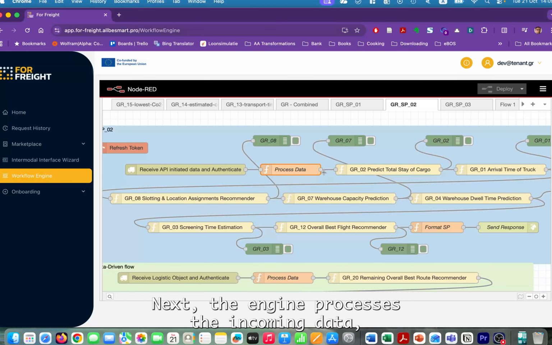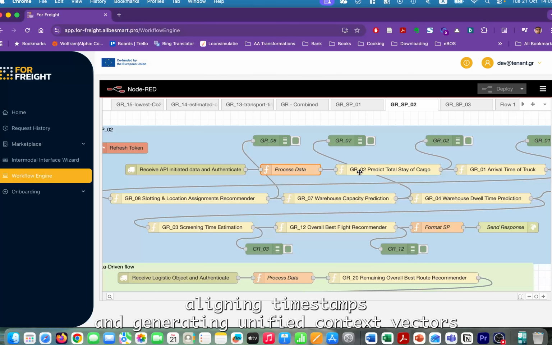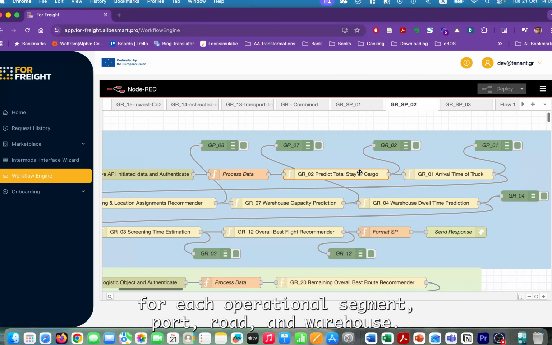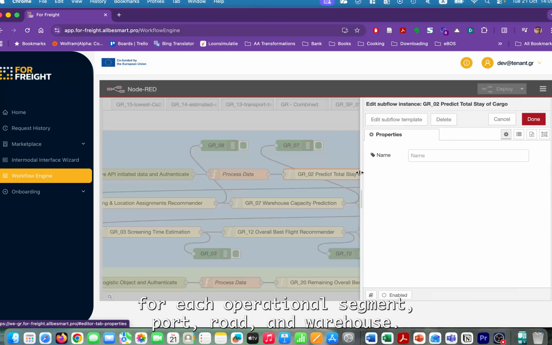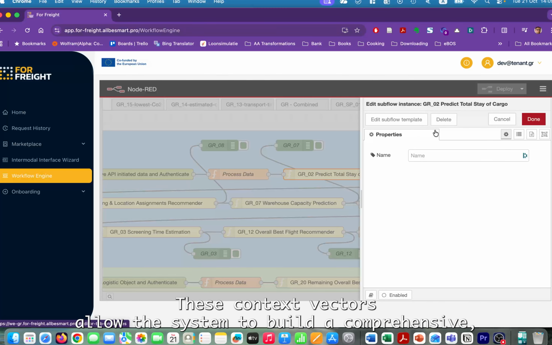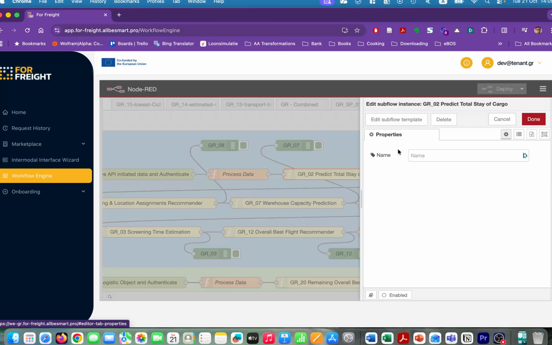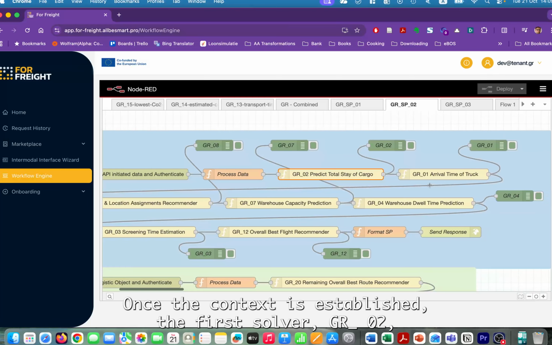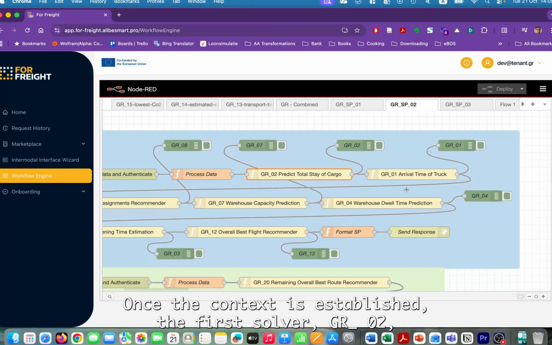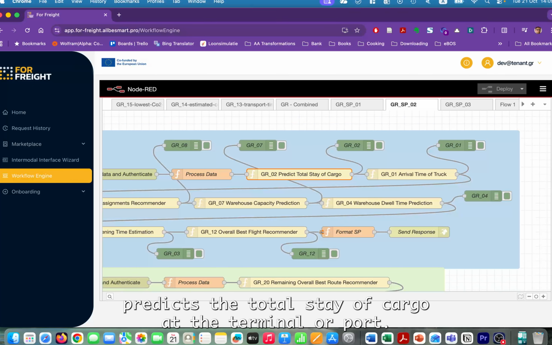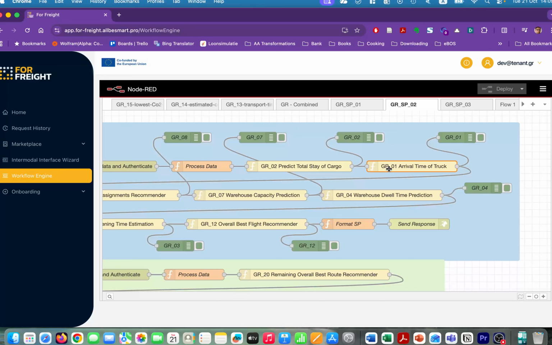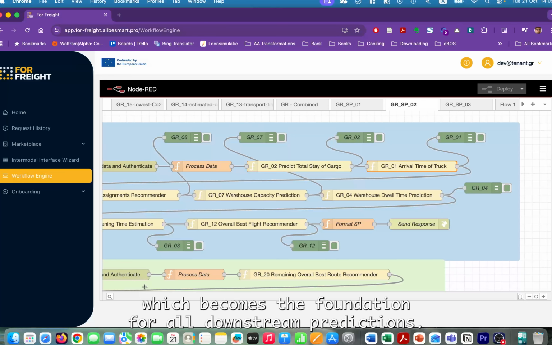Next, the engine processes the incoming data, aligning timestamps and generating unified context vectors for each operational segment: port, road, and warehouse. These context vectors allow the system to build a comprehensive, real-time picture of cargo movement across the multimodal chain. Once the context is established, the first solver, GR_02, predicts the total stay of cargo at the terminal or port. This determines the processing completion time, or T_proc, which becomes the foundation for all downstream predictions.